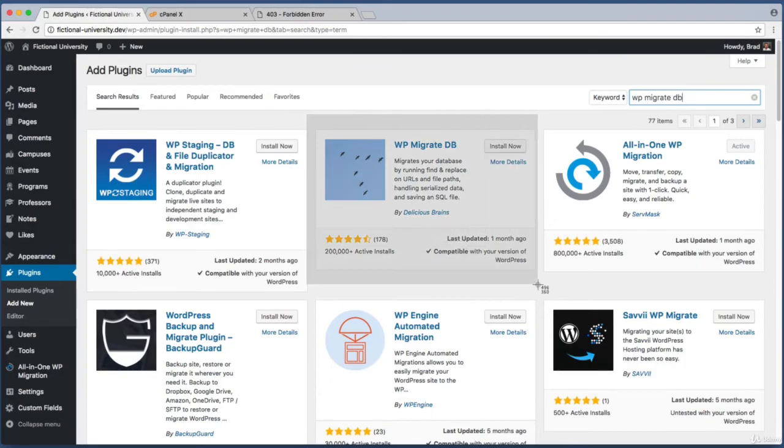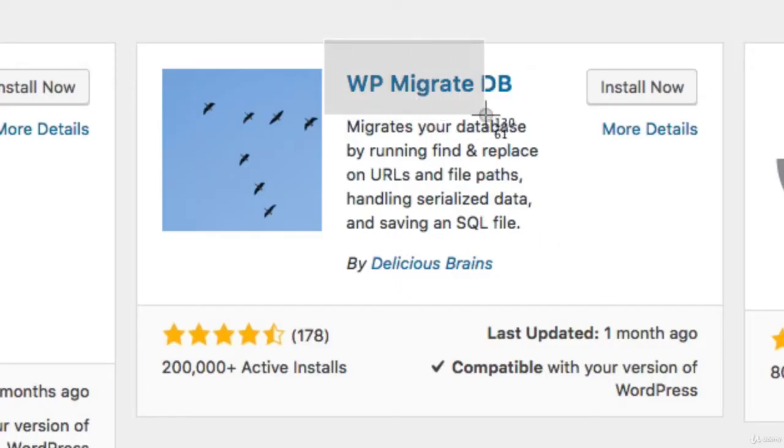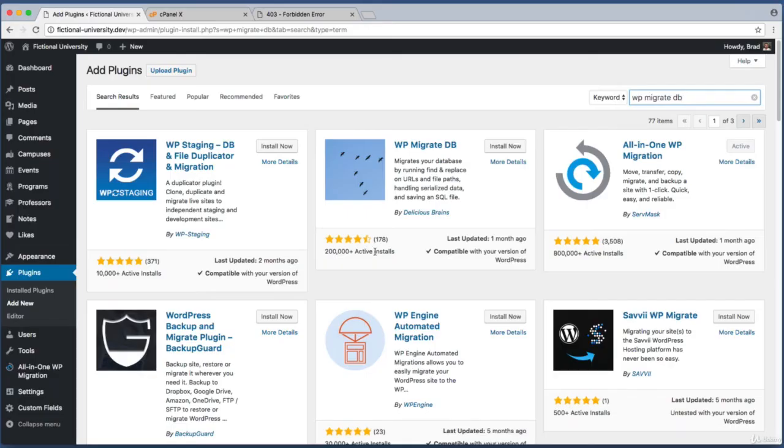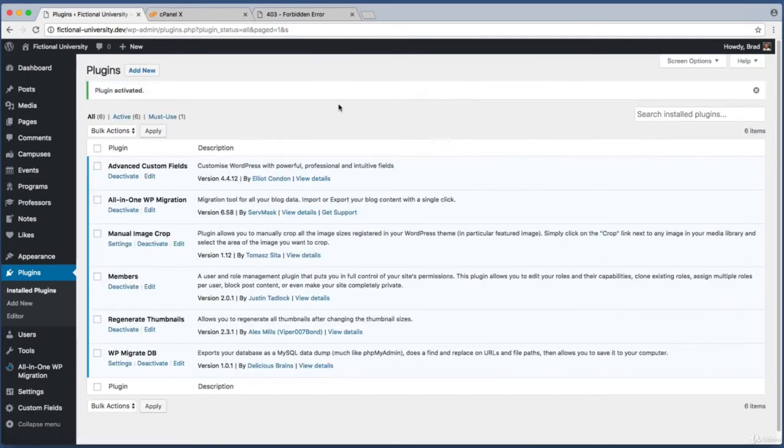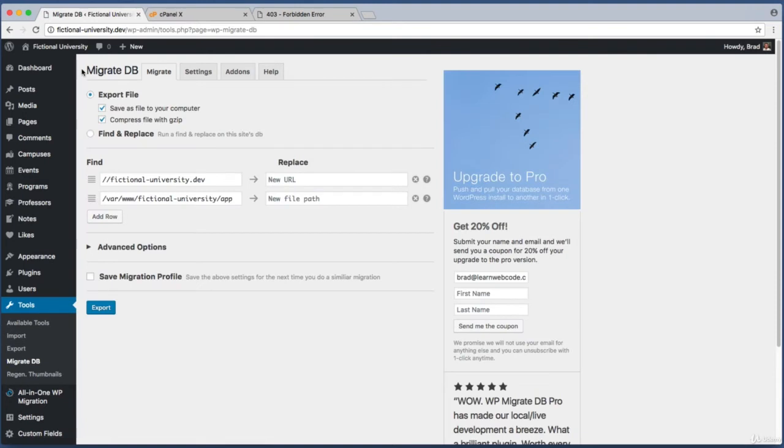This is the one I'm interested in. It has the exact name of WP Migrate DB. It's created by Delicious Brains. And as of this moment, it has over 200,000 installs. So let's go ahead and install it. And then click Activate. Okay, and with that new plugin activated, now if we hover over the Tools item in our sidebar, we have this new option named Migrate DB. Let's click on that.